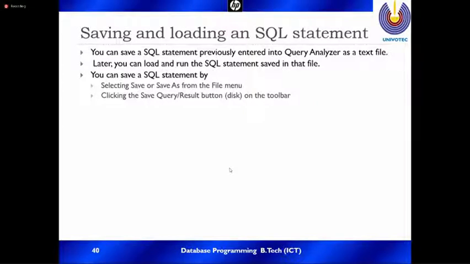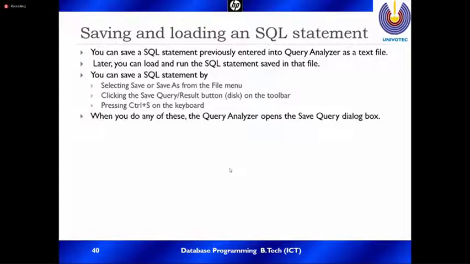Click the save query results button on the toolbar. That is on the toolbar, you can save. Press Control S on the keyboard also, you can save your query. When you do any of these, the query analyzer opens the save query dialog box. Let's say you save the file as customer, and the extension is SQL. That's a SQL file.